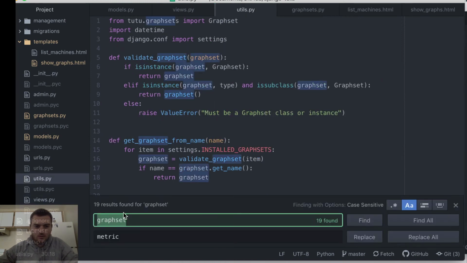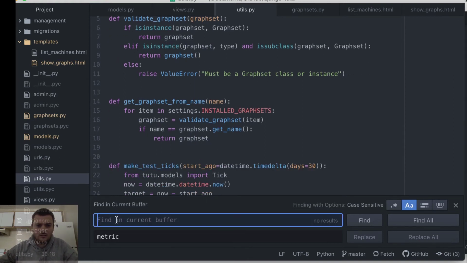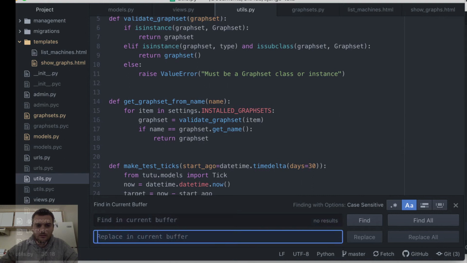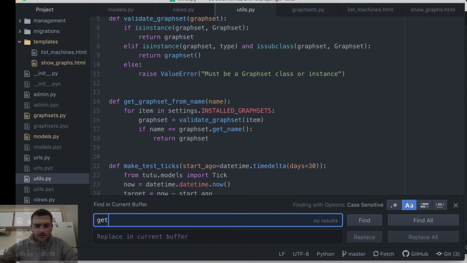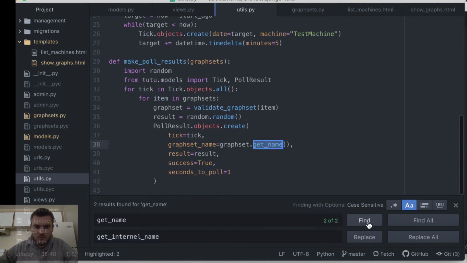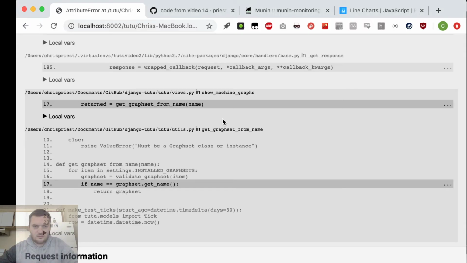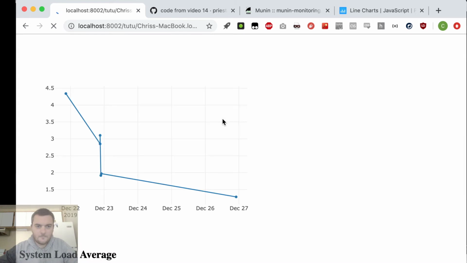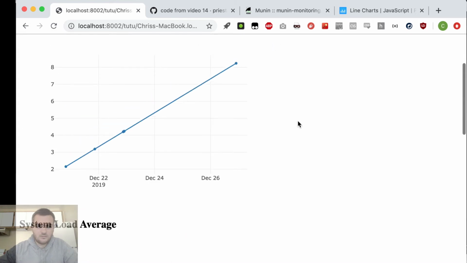I can also go to my text editor, which has a find and replace. So I can just search for get name, and it'll show me all the instances of get name. And I can just say replace all, and it replaces it with this. Now I can try it again, and now it's working.